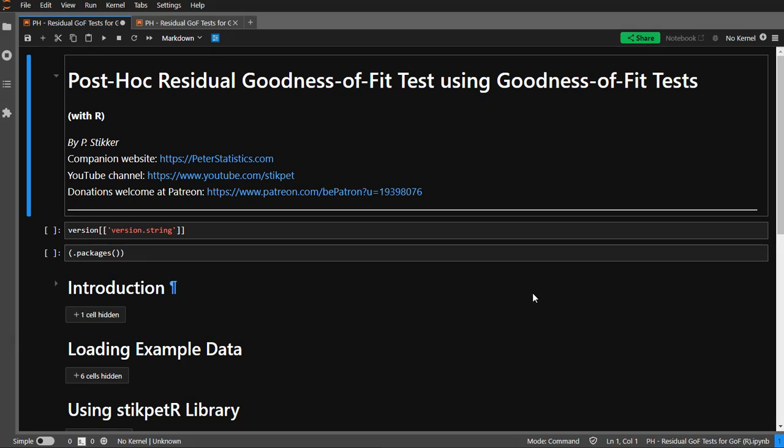Welcome. In this video I'm going to show you how you can perform a post-hoc analysis after a goodness of fit test using goodness of fit tests and a residual analysis in R.